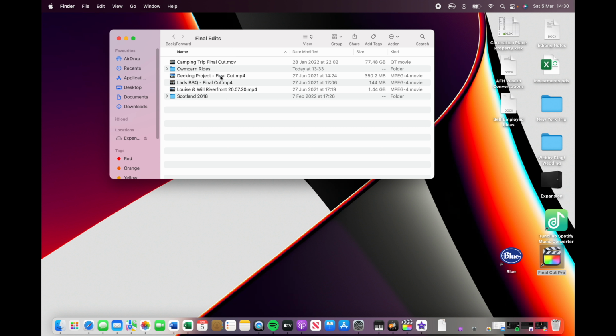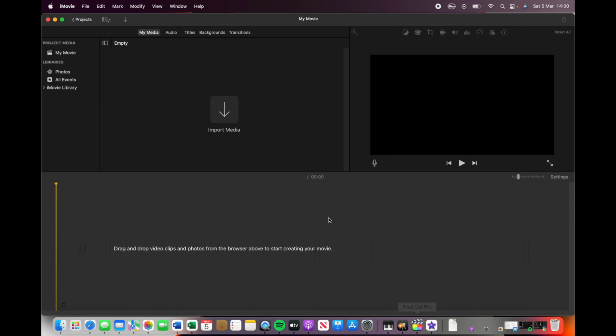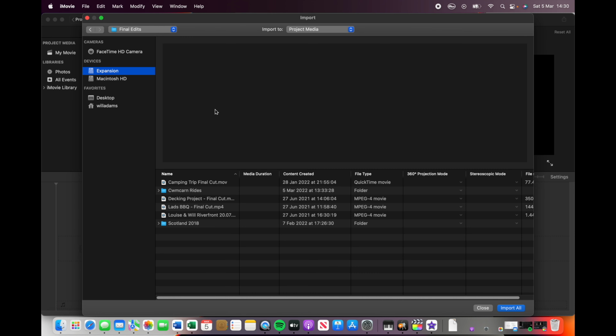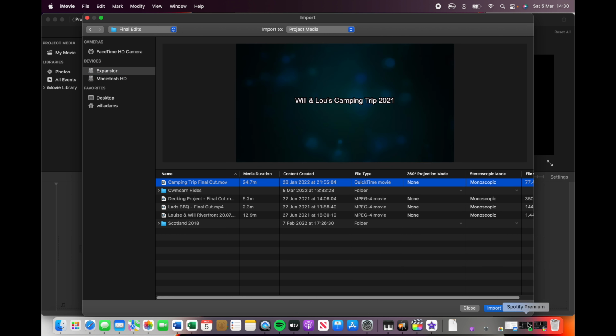So if I show you one particular project here, it's a camping trip project which is over 77 gig, and there is a very easy way to compress this for free. You don't have to download any particular software on the Mac, it already comes with it, which is your iMovie. So you open up iMovie, import the particular file that is too large, which as you can see here, and we click import.